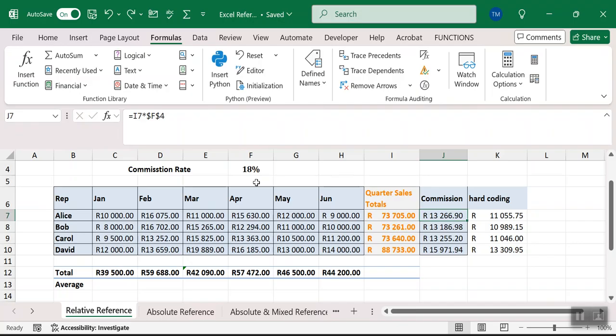So if you have made your cell absolute, it will not copy to the relative row. It will not copy to the relative column, because you have locked both the row and the column when you make it absolute. Please remember that. So that is your absolute reference.